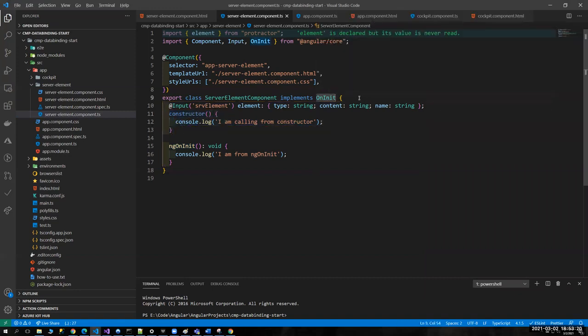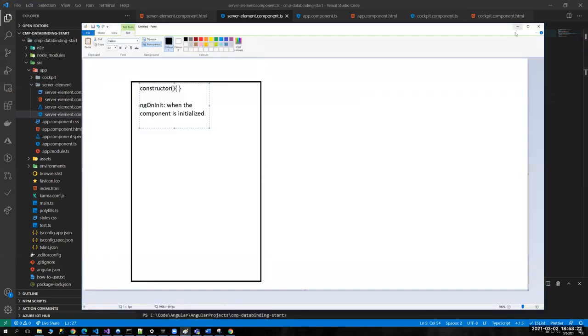And all of the lifecycle events are similar. There is also one called DoCheck. It is what it simply says. It always checks whenever there is a change.